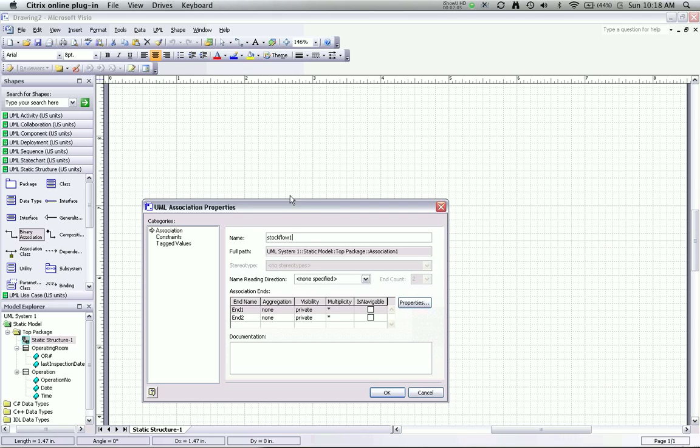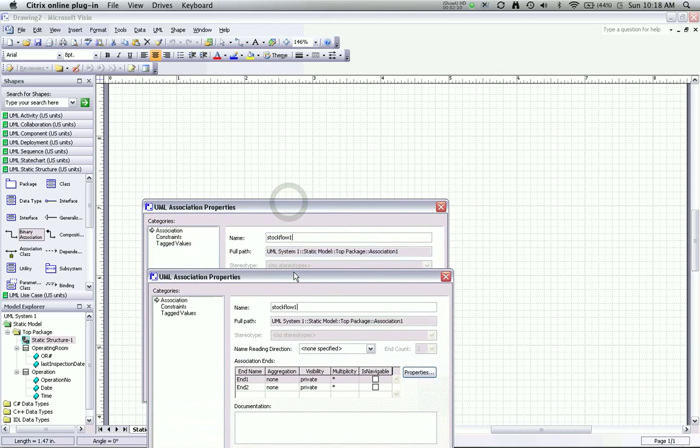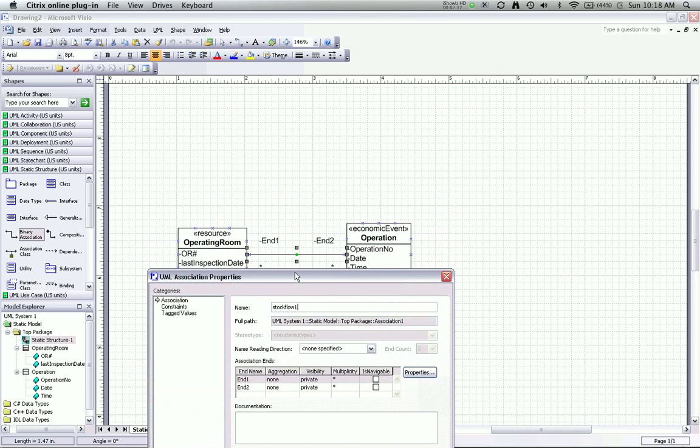After I've given a name to my association, then I want to specify the multiplicities. I find that it's easier to do if I move the properties window so that I can see my diagram. I'm going to have to assign a multiplicity associated with N1 and another multiplicity associated with N2. N1, as you can see, is closer to the operating room. In order to determine what multiplicity should be at N1, I actually have to tell the story starting with operation. An operation is performed in how many operating rooms?